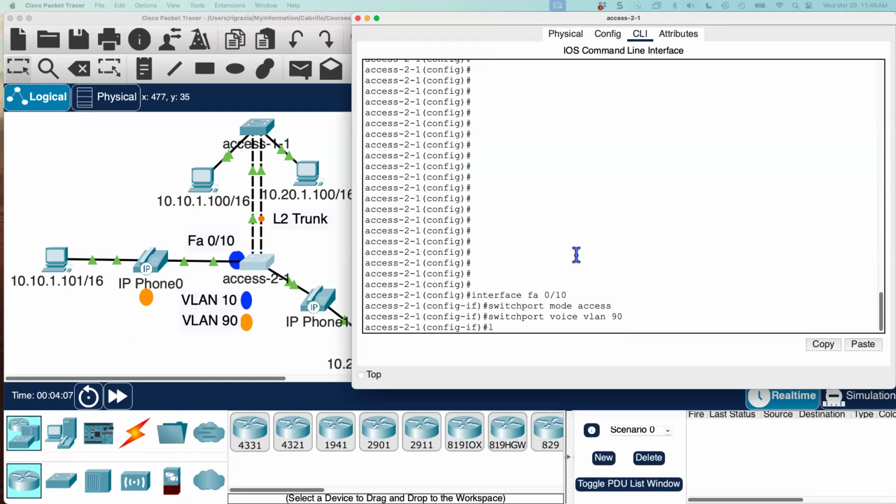And just to make sure that the switch on our IP phone receives this voice VLAN ID, we'll do LLDP transmit, and we'll do LLDP receive. Okay, now let's configure this port as an access port for VLAN 10, because that's the VLAN this device will be on here. So we'll say switchport access VLAN 10. All right, that looks pretty good.